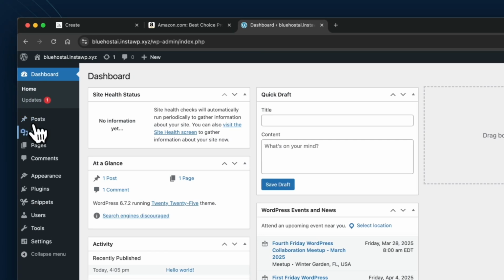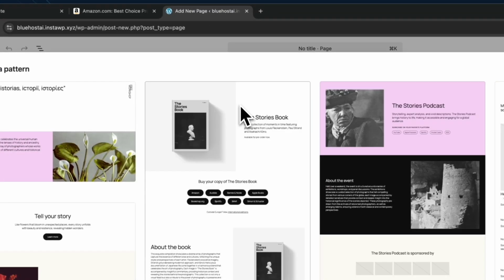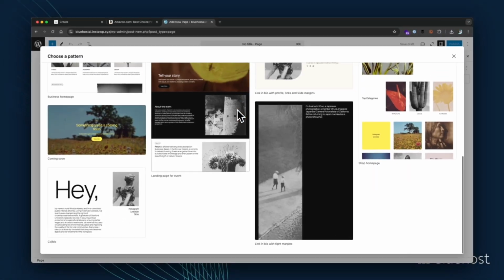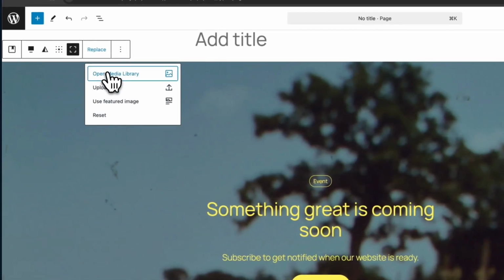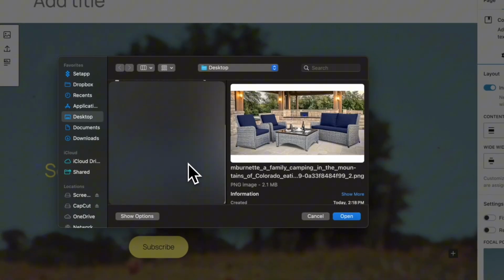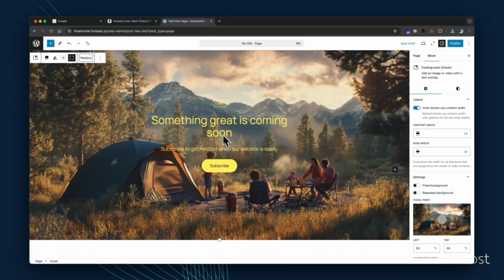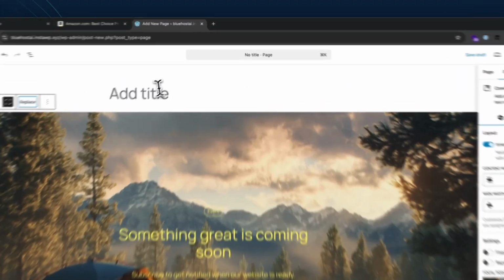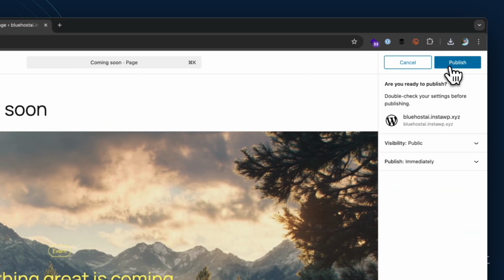Let's hop in here just to give you an idea. We'll create a new page and we'll actually use one of these patterns. Here's a coming soon pattern. I can come up here and replace, upload an image. We're going to find that camping image, and you can change the contents of what's said here. I'm just going to call this coming soon and hit publish.